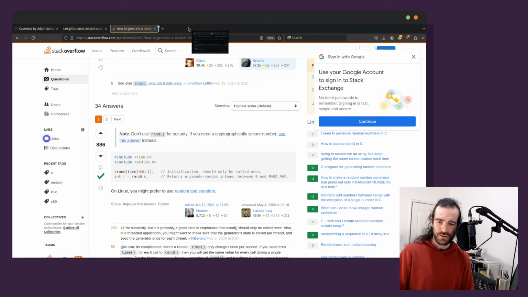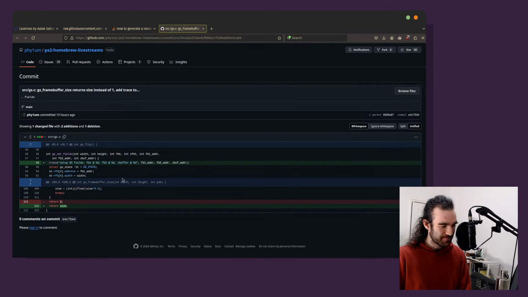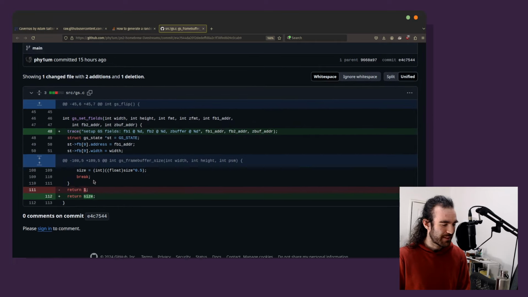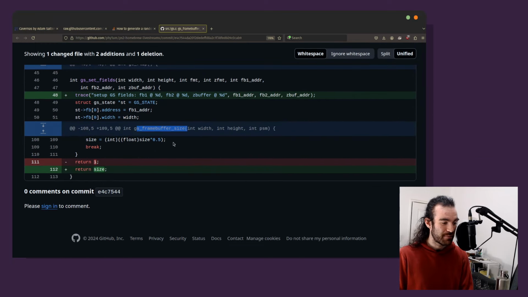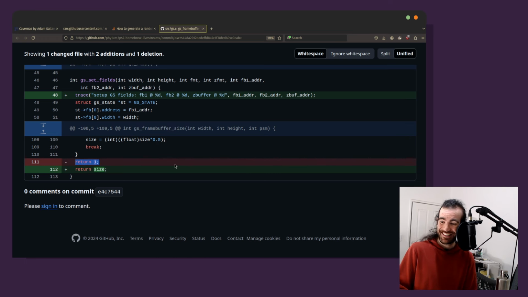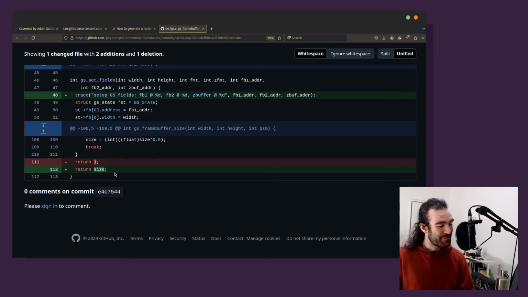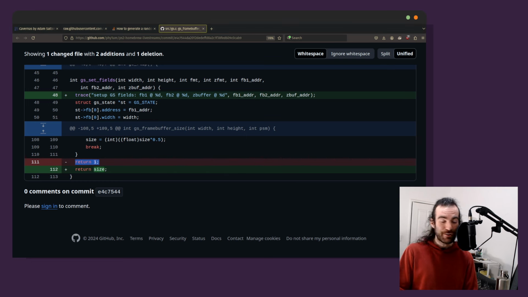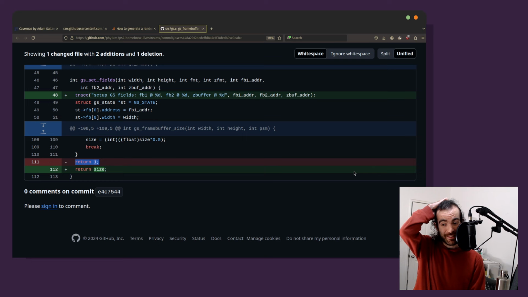Okay, so things were not being set up correctly with my frame buffers, and I was like, that's weird. And I spent literally hours trying to debug this. And this was the problem. This is in GS frame buffer size, so this is the function that works out how big your frame buffer should be. For some reason I did this. Like, what the hell was I doing? I just had to return the size that I calculated, which is crazy, right? Really outrageous. I was just always returning 1. Literally like 3 hours of my life to work out that that was the problem. It was really good.